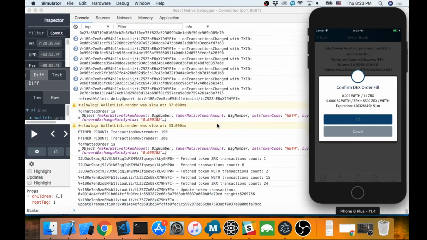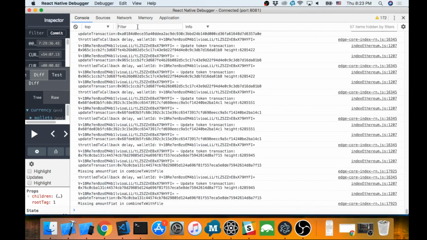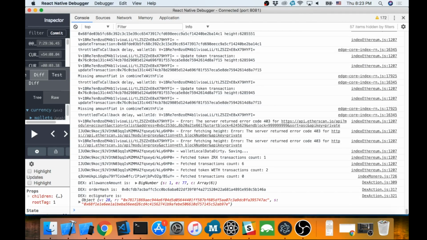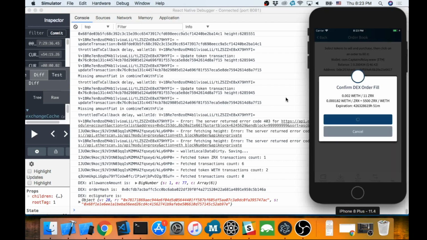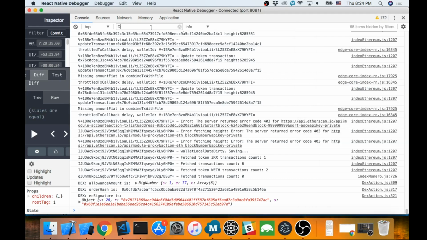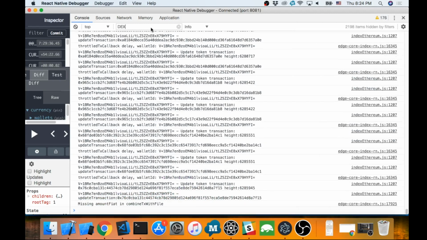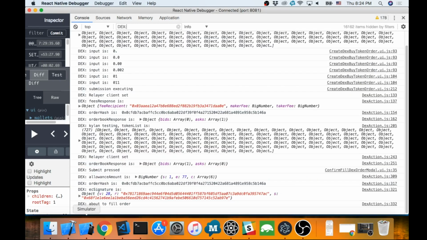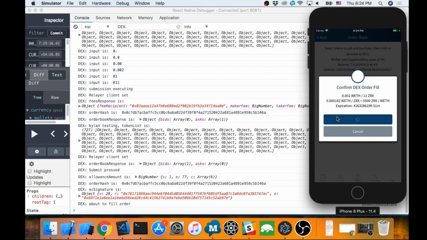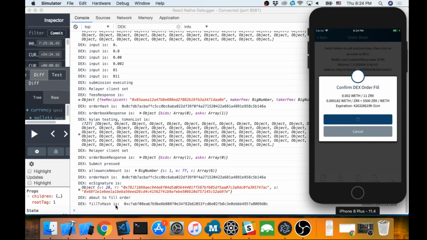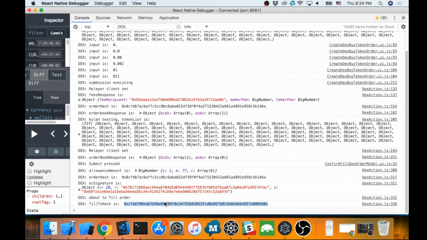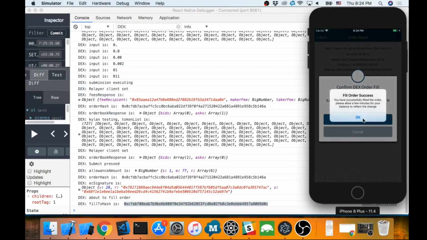Okay, so it's going. Oh, it's going slow. Signature. All right, so someone's signing it. As you can see at the bottom, it's about to actually fill the order. That's a good sign. Transaction hash. There we go. That's what we need. Fill order success.